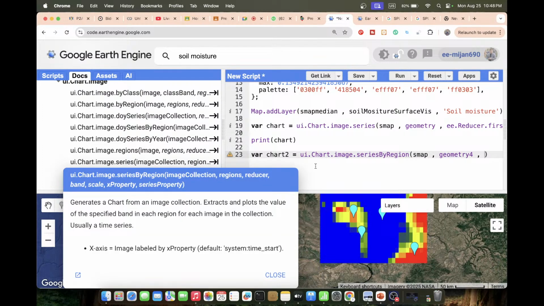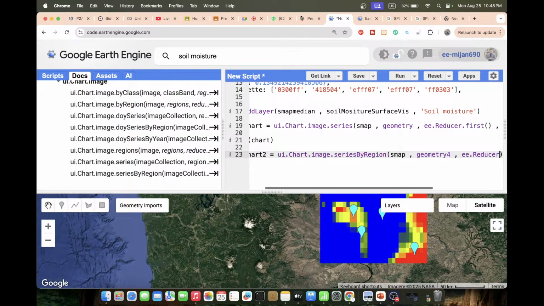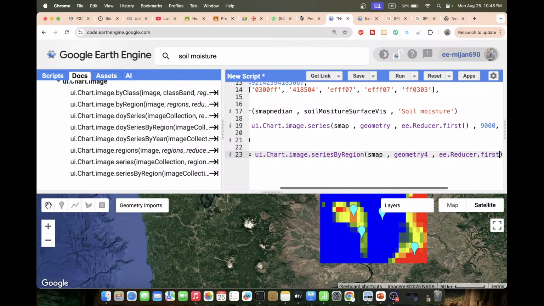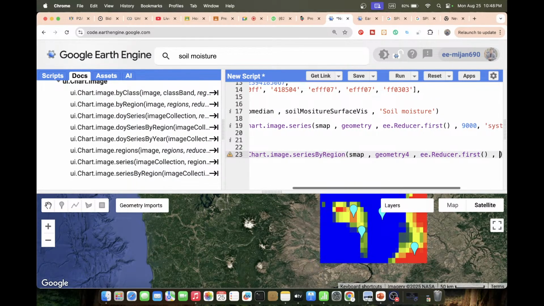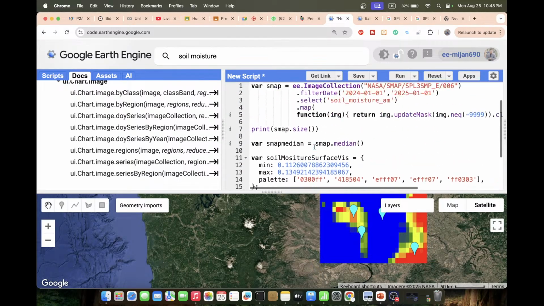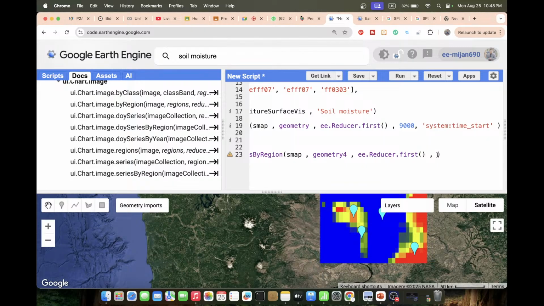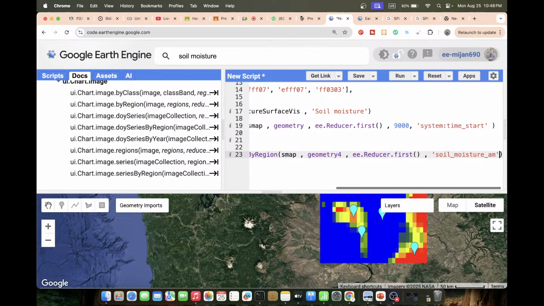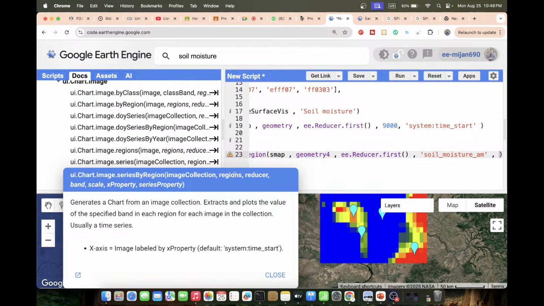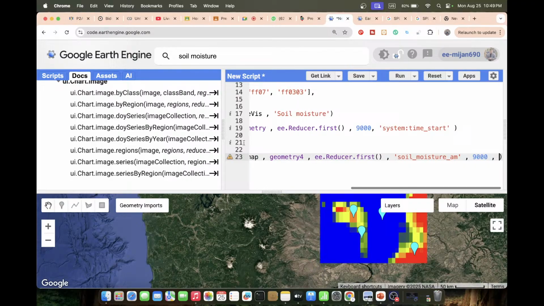The third argument is the reducer. So I put here ee.Reducer.first. I just take the first values for each image, and then band. So band, it's your band name. In this case my band name is soil moisture am. So this is my band name, just I define. After that you need to define scale, which is the resolution. So I put the scale as 9,000 meters.